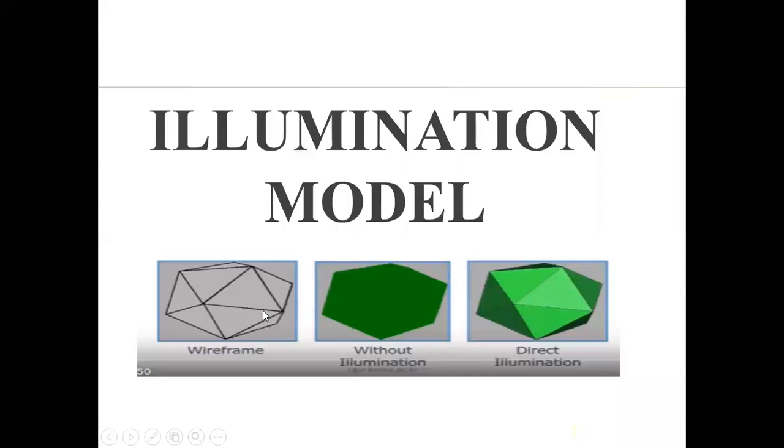As you can see in this example, here I have the picture of an object which is a wire frame, and this picture is without illumination. Without illumination means there is no light incident on it, so the picture is simply colored. When I have illumination, that means when light falls on a particular object, we can see that this particular part of the object is illuminated. That type of model we call the illumination model.